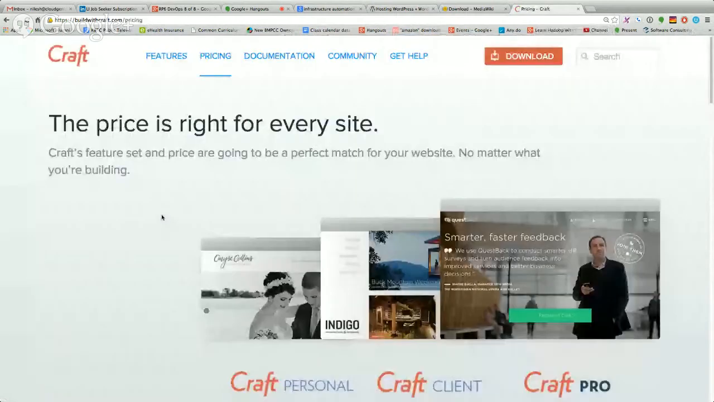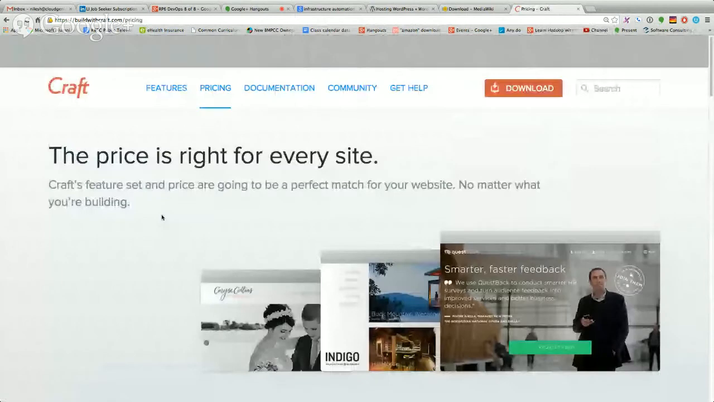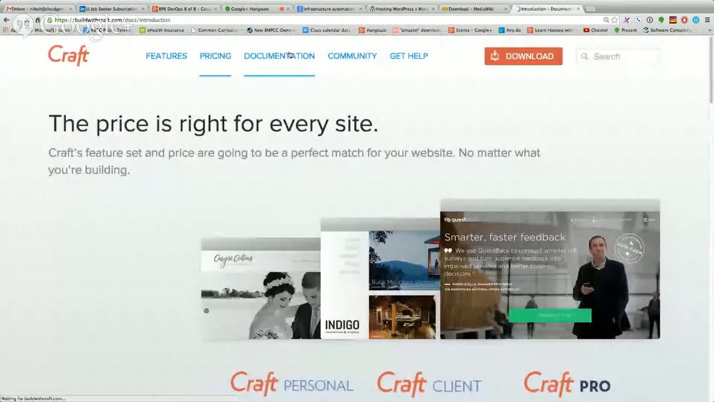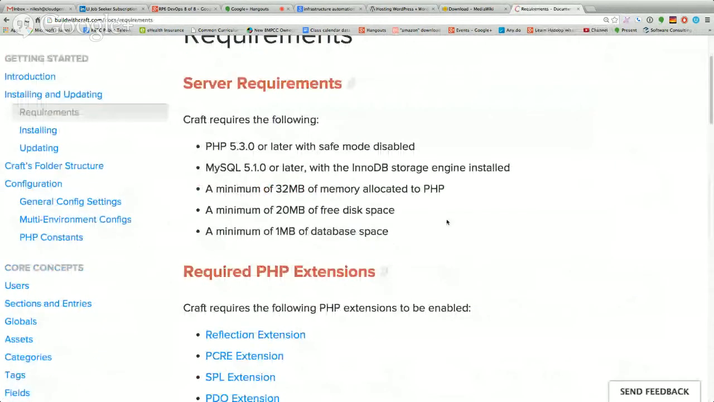Yeah, it's for web building. So you should have requirements in the documentation. They'll tell you what the requirements are right there. PHP, MySQL. Yeah, it's a commercial product, but they also have requirements.